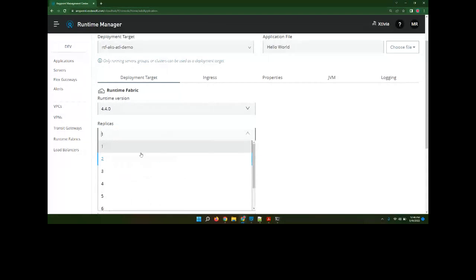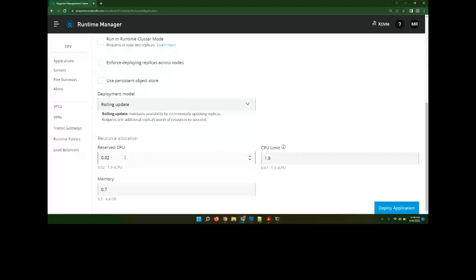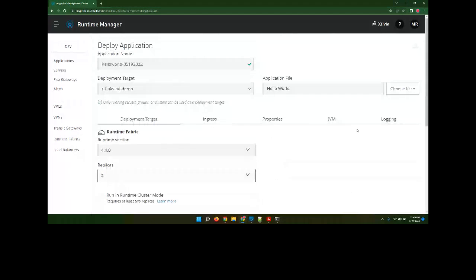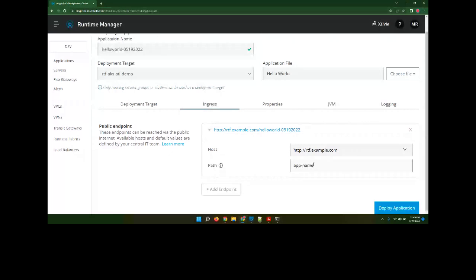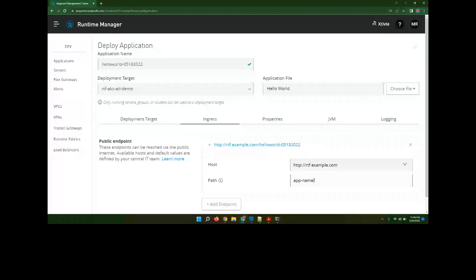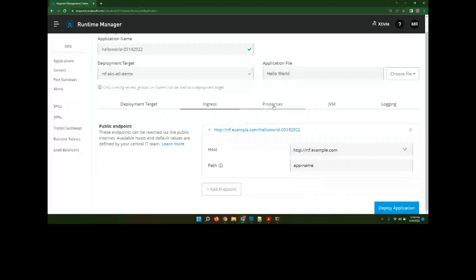We're selecting two replicas, and you're doing a rolling update. I'm leaving all this CPU and memory at the minimum because I'm just doing a hello world. I don't need more. So that's the deployment configuration. And then on the ingress side, I'm just putting an app name. I'm just having one endpoint. You can add many endpoints as you need. I'm just doing a default app name. App name is basically going to replace that hello world 05/19/2022. It's already done that for us. So you see here, this is what it looks like, and these are the variables here. Nothing on the property side. You just deploy.